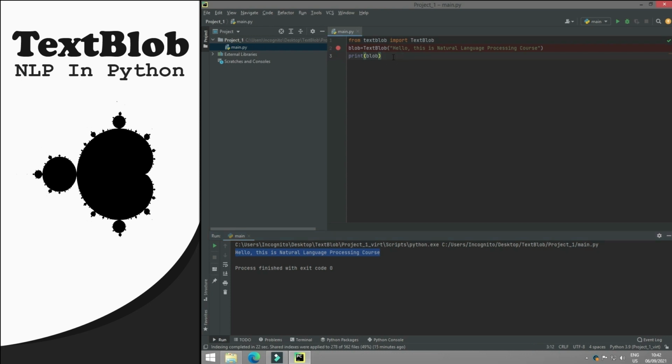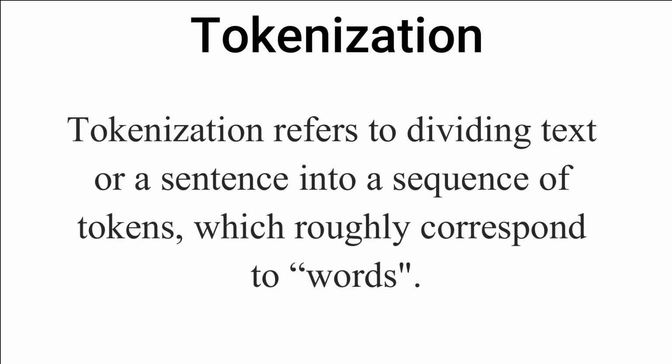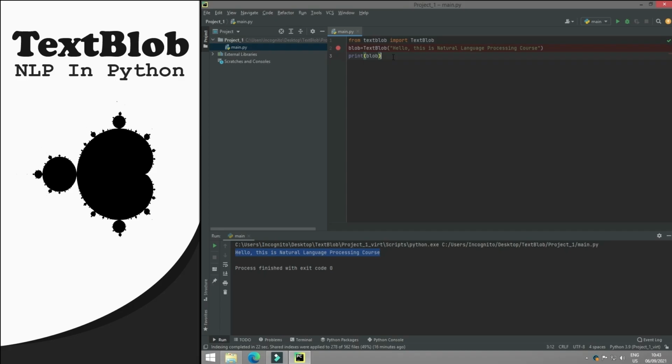And now we will jump to step number 2, and that is calling a function for a specific task. In this case our specific task is tokenization. Before I jump into tokenization, you need to understand what tokenization is. Tokenization basically refers to dividing text or a sentence into a sequence of tokens, and these tokens roughly correspond to words. In a simple definition, we need to divide this sentence into words.